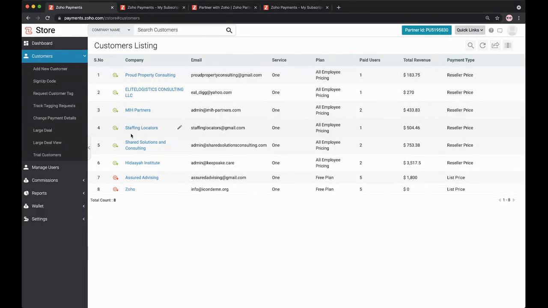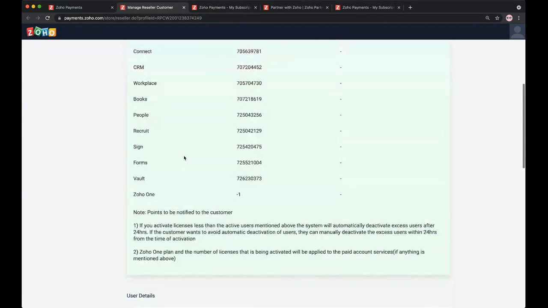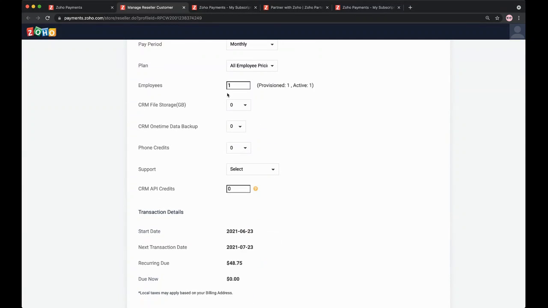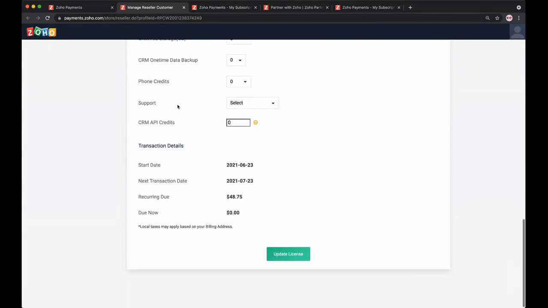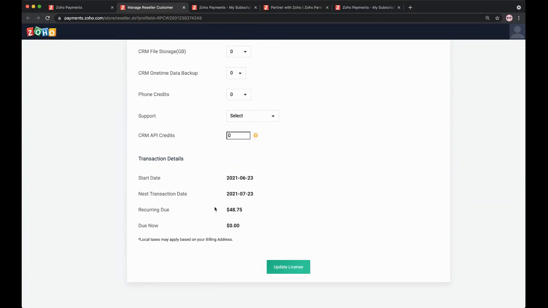And so in this case, if I wanted to make some changes, I can click on the settings gear icon, and then I can click on manage. Once I click on manage, I'm then able to actually use the same tool that our sales team at Zoho uses to manage their subscription. So this will allow you to see all of these different tools that they're using. If you want to change the pay period for this client, maybe they want to move to the yearly plan, you can actually change that. What pricing strategy they're on, how many employees they have. This is the exact sales tool that our sales team uses. And you are able to actually make those updates.